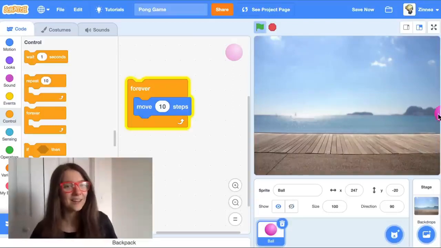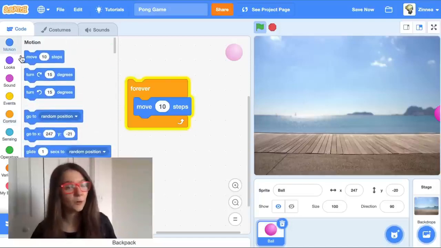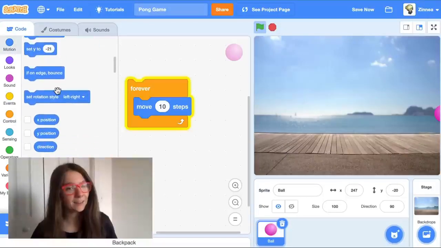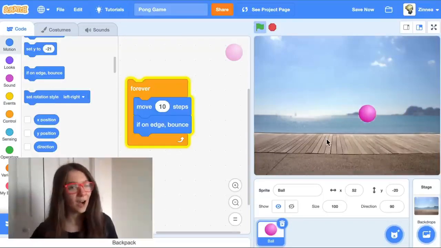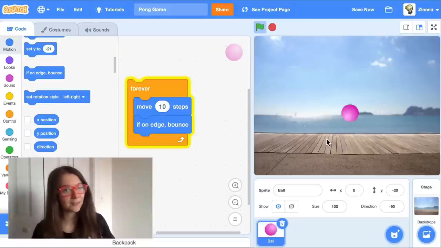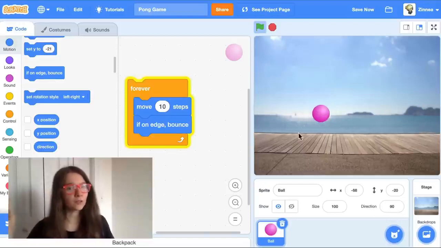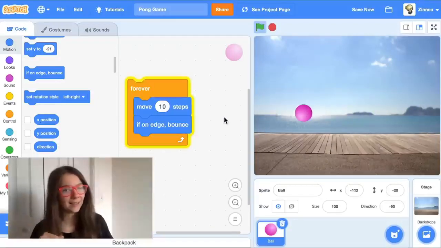until it hits the wall and it gets stuck. So to make it not get stuck on the wall, you can go to the motion category, and there's this block, if on edge, bounce. So if you put this block in the forever loop, the ball, when it hits the wall, it realizes, oh, I hit an edge, so it bounces. So we've got it bouncing back and forth, but how can we make it bounce all over the screen so it's not just in this one line?